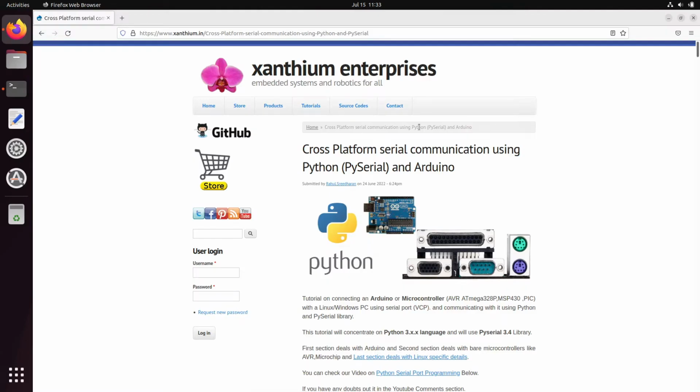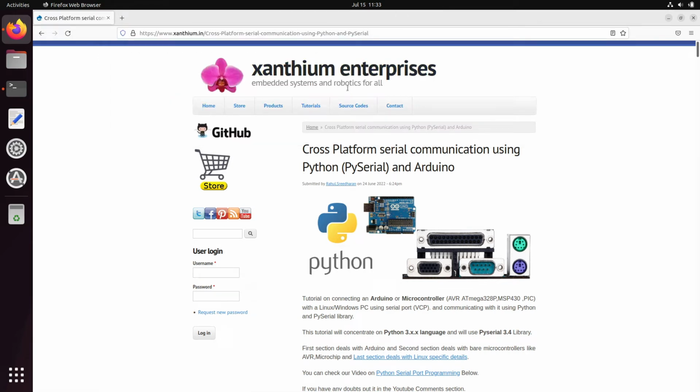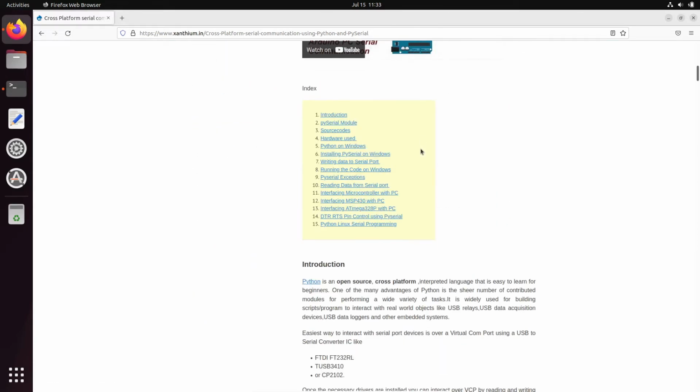Now we are going to download the source code from our website. You can find the website in the description below, or you can go to our site, xanthium.enterprises, and from there you can find the source code under the source code section.